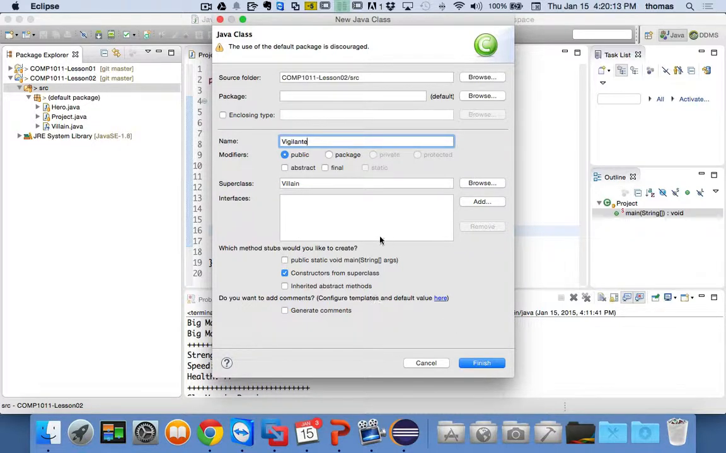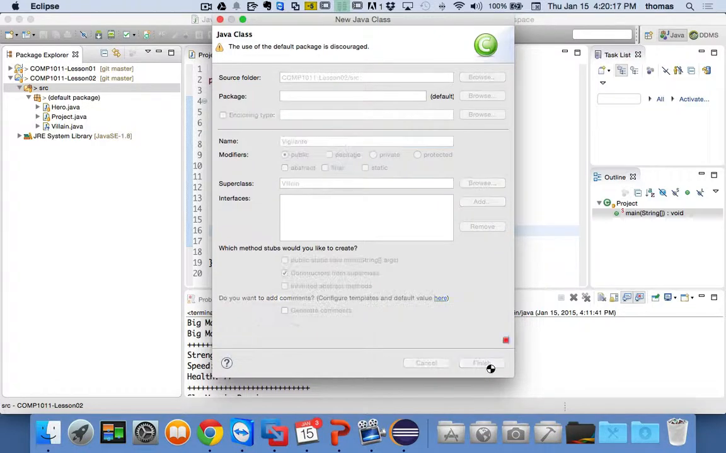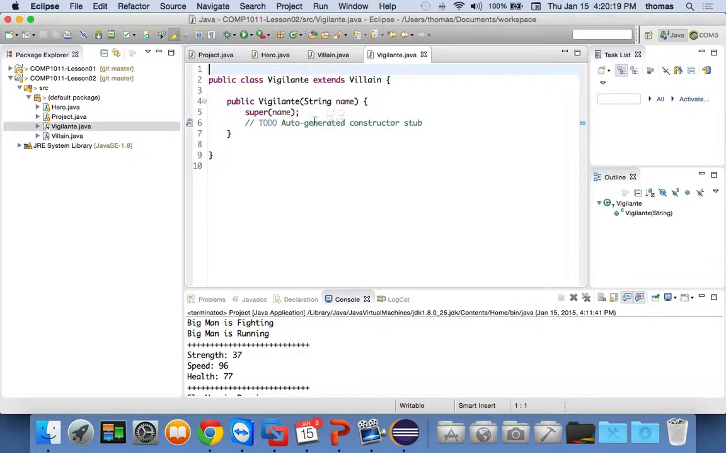So let's do that. We want to inherit the constructors from the superclass, and we're going to press OK, Finish. So here's our new class, and if you notice, it extends from the villain class. So again, public class Vigilante extends the villain class. In this particular case, when we do this, we can kill this stub.